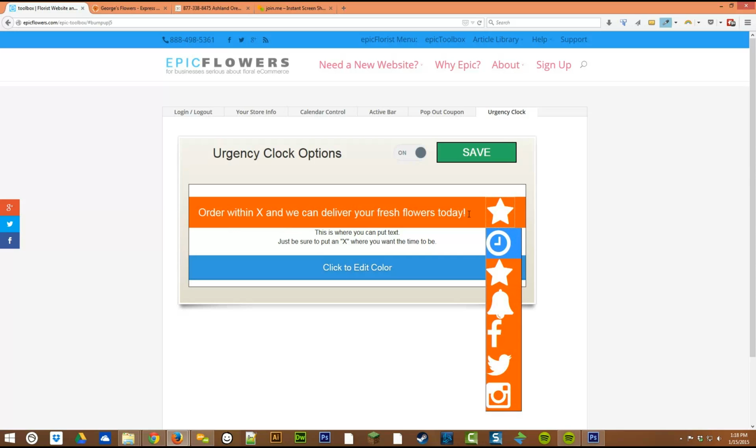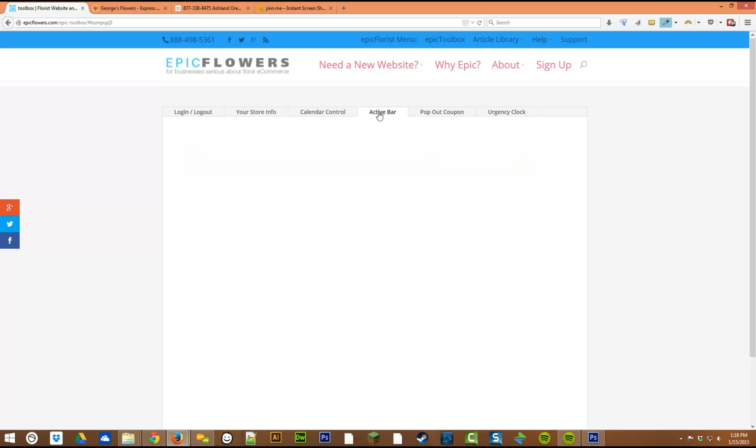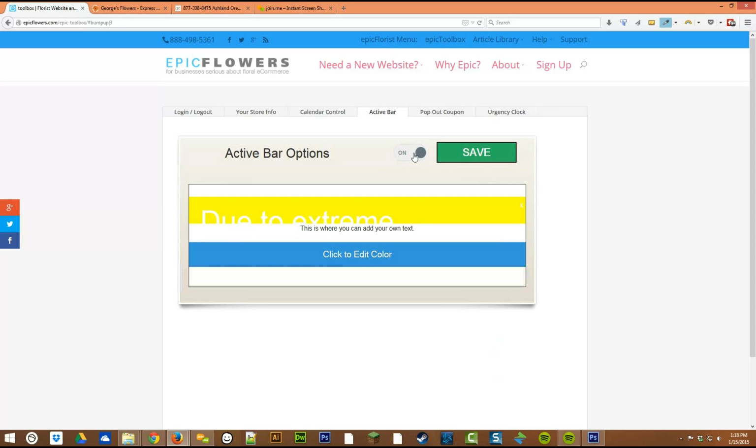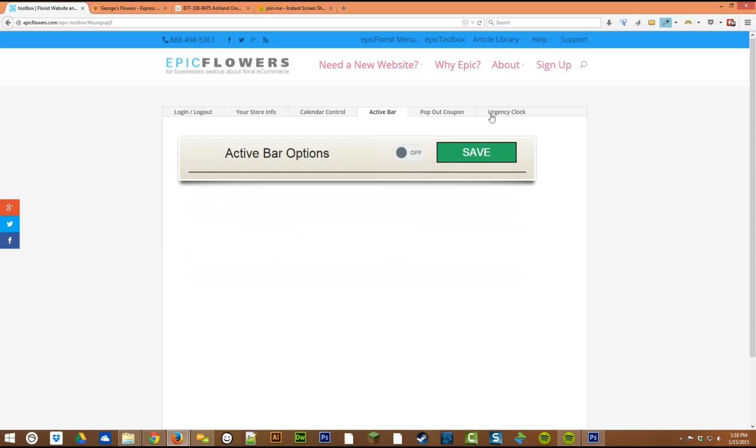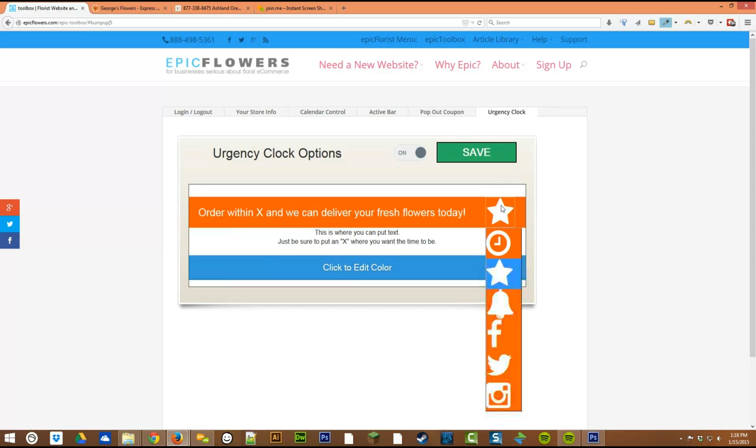Now, this font icon concept is going to be on the active bar, because I know Diane is thinking, oh, I want a Facebook icon over on my Facebook active bar. Well, Diane, you will have that very soon.